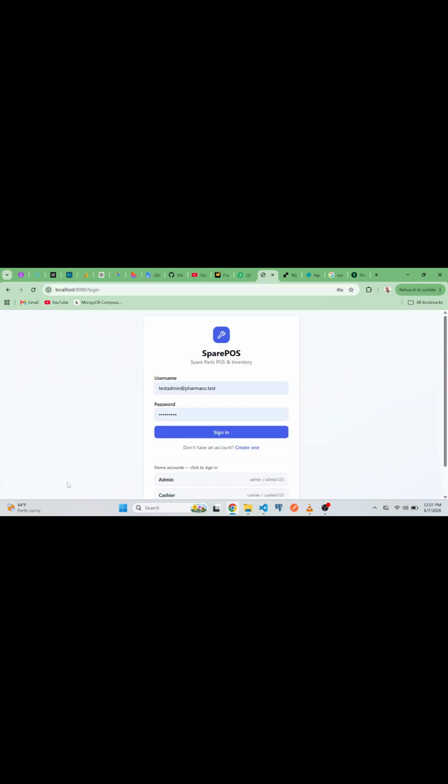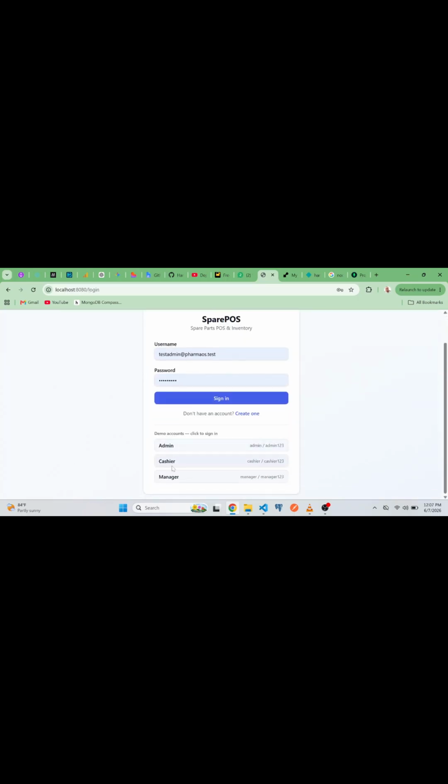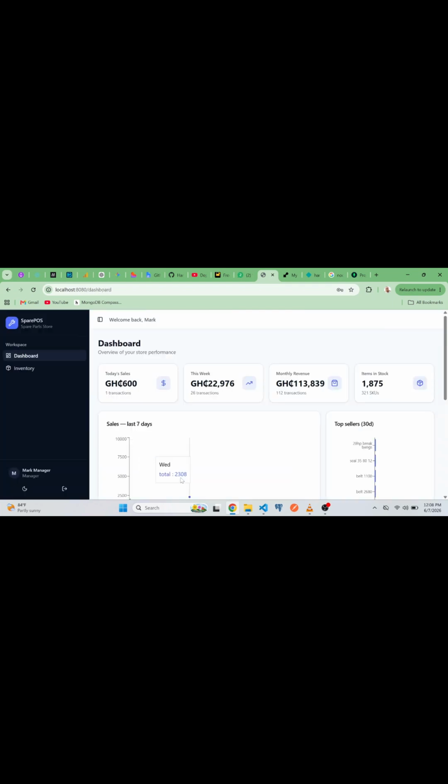Okay, so let's log out and go back to the other one. Apart from the cashier, let's look at the manager. If you have more than one employee, you have a cashier and you also have a manager. The manager also has two functionalities, just like the cashier. The manager has a dashboard that is the same as the one the cashier has. So as you can see, that's it.